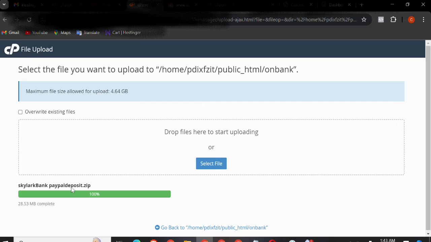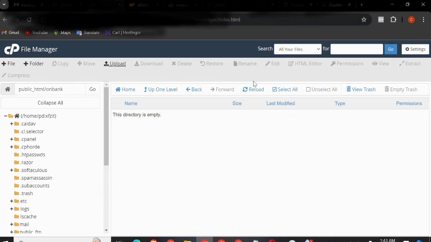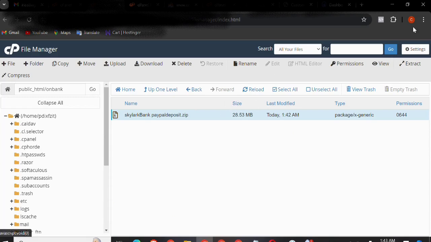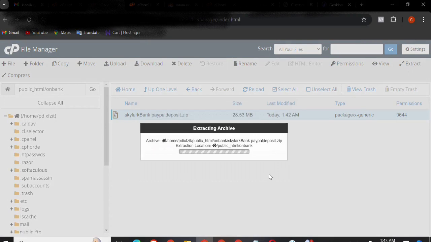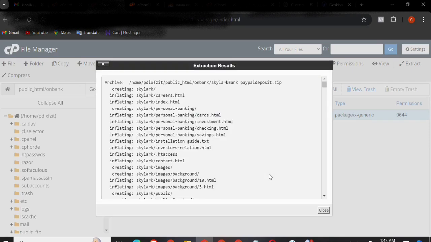Once it is uploaded, you come back to your folder right here, and we are going to reload. This is the folder where we uploaded to. I'm going to reload that. Let me right click this. You can click on extract, or right click and click on extract files. Follow my procedure. This is the exact thing you're going to do if you're uploading directly to your public_html. So our script has been extracted for us.